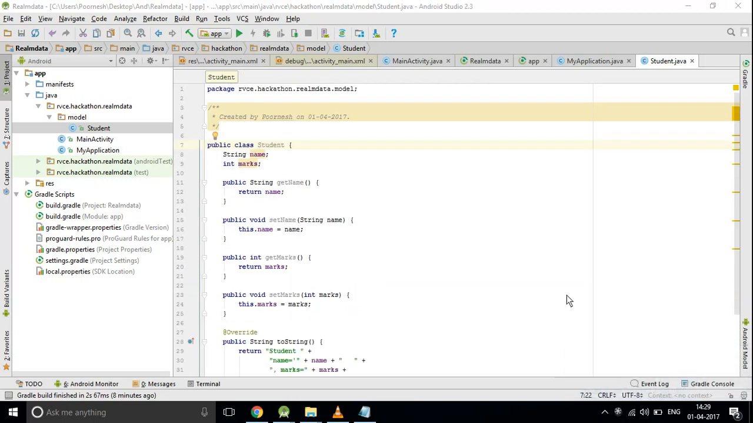So guys, one important thing to notice is that the new Student class, which was created under the model package, has to extend RealmObject.